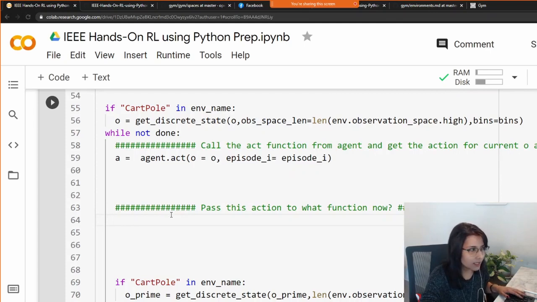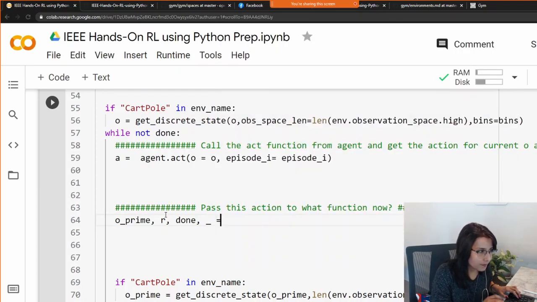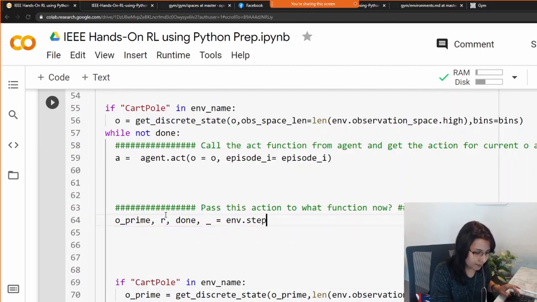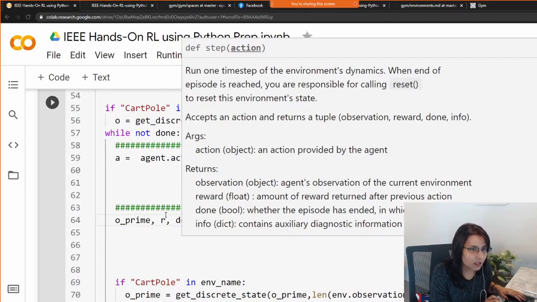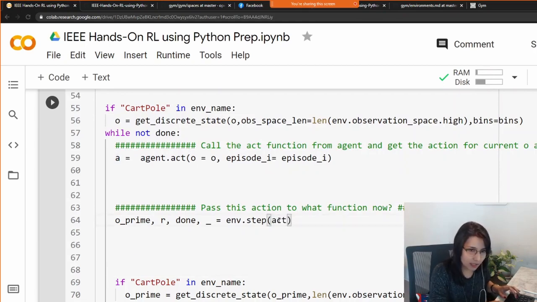To call the step function, what does it return? What does it give as output to us? It gives us O prime, next state. It gives us R, it gives us done, and it gives us a dictionary, which we didn't pass, so we can put an underscore there since we are not getting an output from it. Okay. So this function is a function of which class? Environment or agent? Environment, that's right. So environment.step. What are we passing to it? Action that we just got from the previous step. We called it just A. Or we can say the full form. We can say action is equal to A.